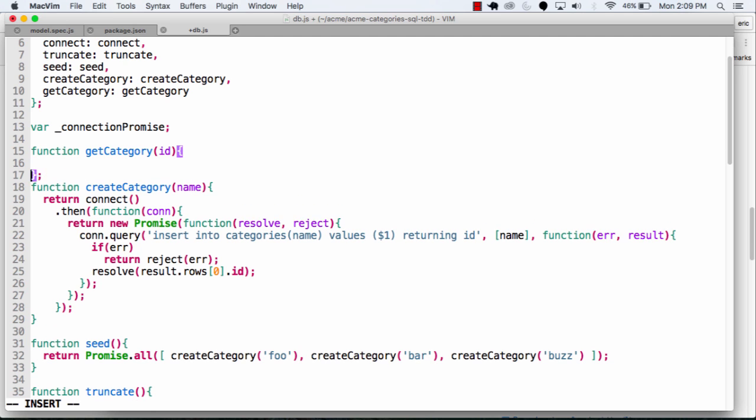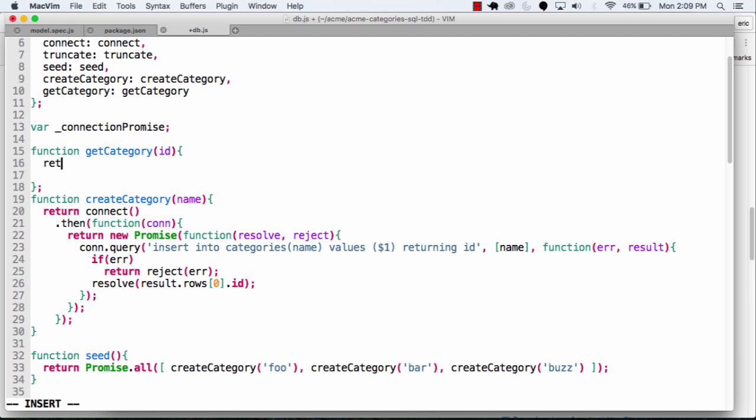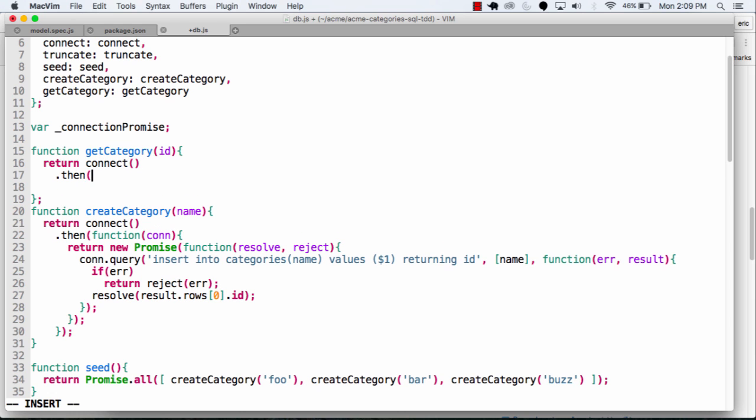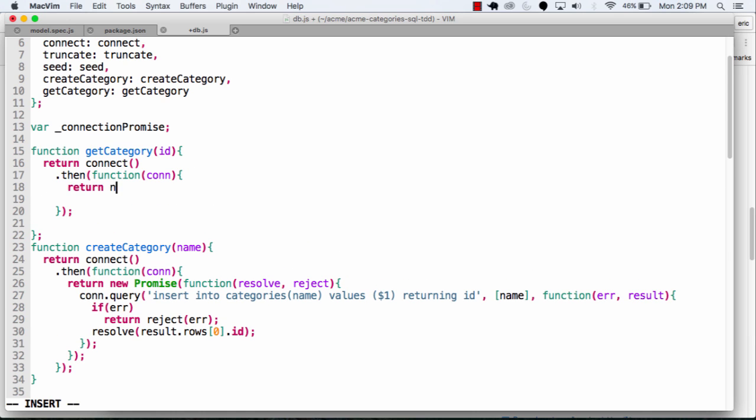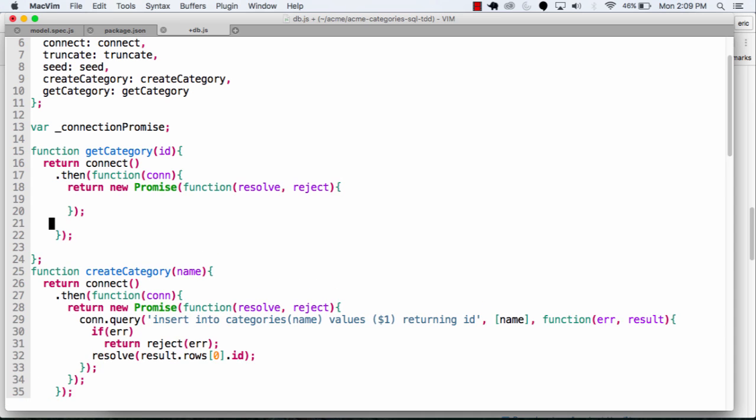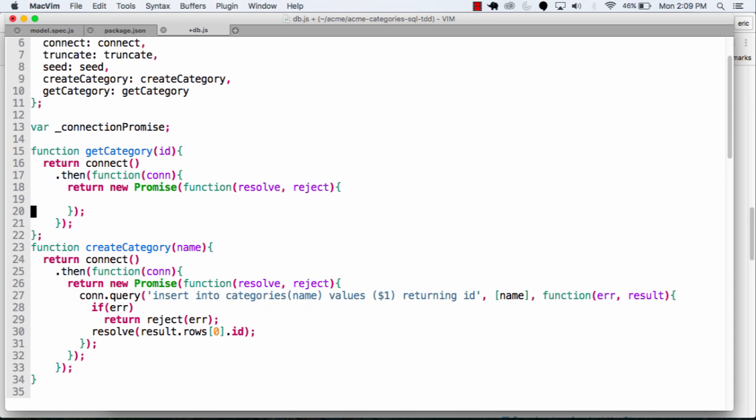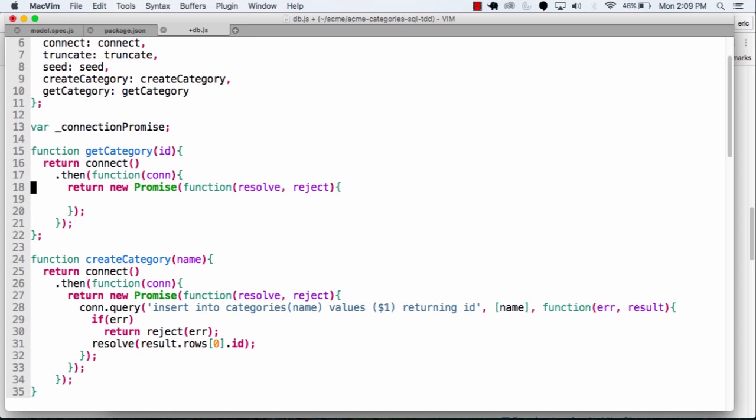Again, no callback because this returns a promise. Let me remember here that I'll do this. I need to connect. Then I'll get my connection. And again, I'm generating a new promise here that I'm returning. This takes a function with a resolve and a reject. Again, we'll talk about drying this out at some point to make our code a little more elegant, with fewer lines of code.